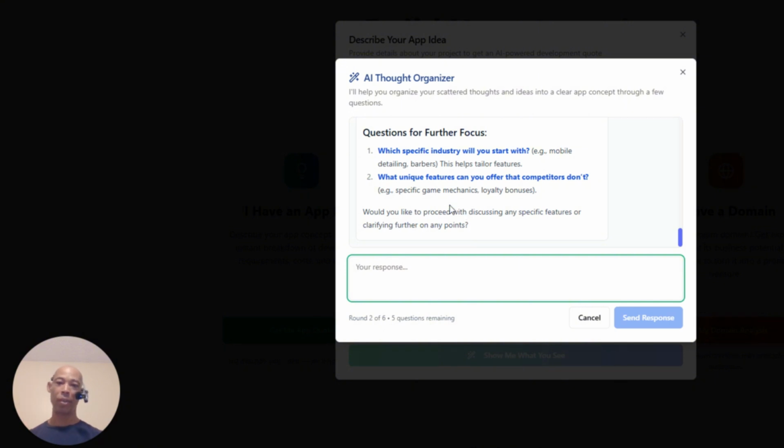But on the front side, on this part, and remember, you haven't paid for anything yet. You're just organizing the idea, and you're going to get the chance to see the potential, the possible potential. Would you like to proceed with discussing?